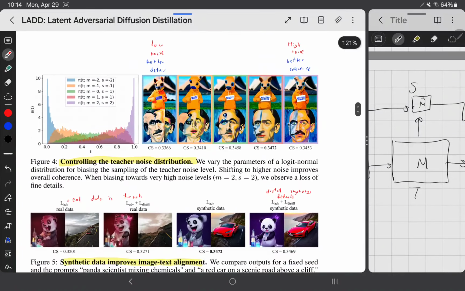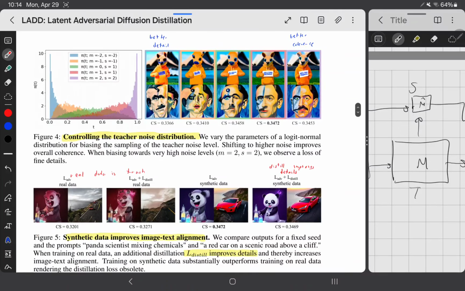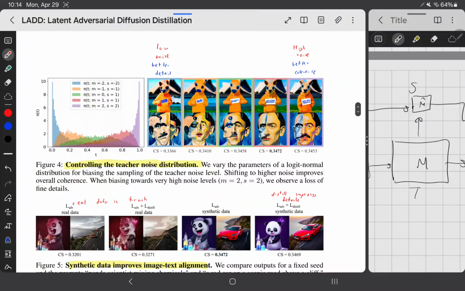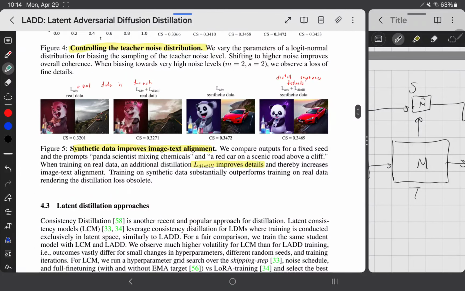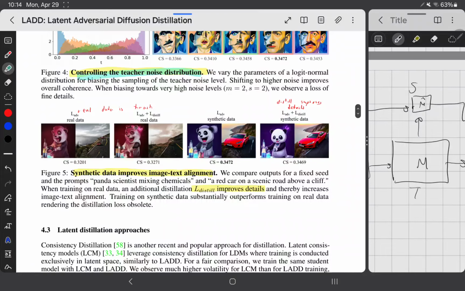And this is something that they fix by adding a scheduler for the noise levels. They start off with low noise levels, and they slowly increase to high noise levels, and they find that works pretty well. And this is the teacher noise distribution.